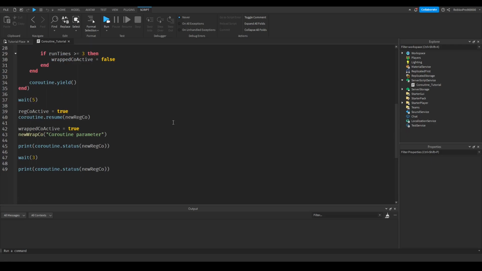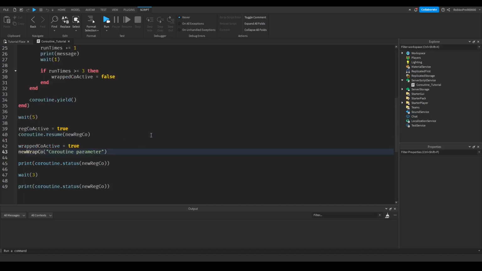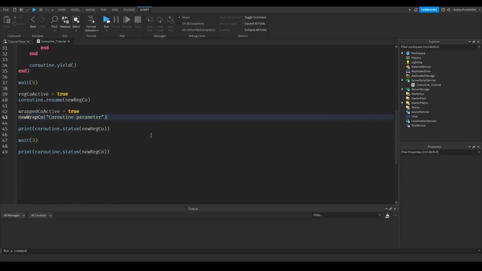So now we're going to get to coroutine.resume. The only thing I'd say that could be a bit confusing about coroutines is that there is no coroutine.start. Resume is what you use every time you want to start a coroutine. So you're not going to do coroutine.start. You're always going to use coroutine.resume. Just remember that. And then with a wrapped coroutine, as you can see here, it is literally just a function call to resume it. And then you have your parameters in here. So that's really all that there is to know about coroutines.